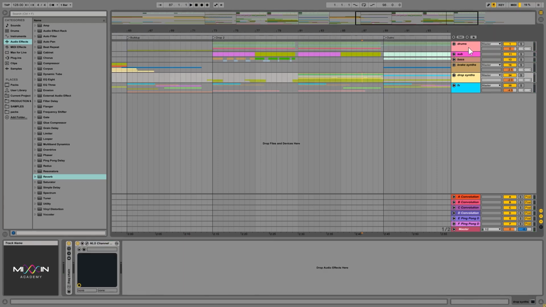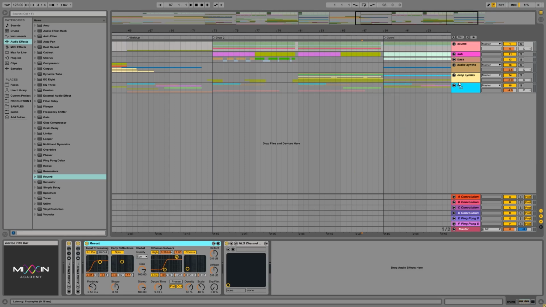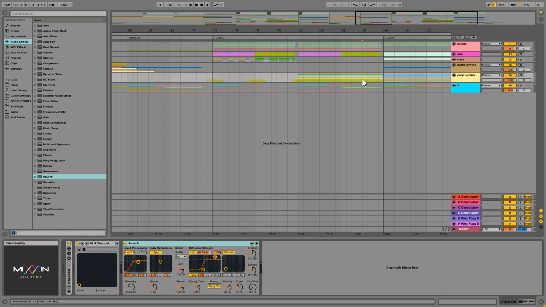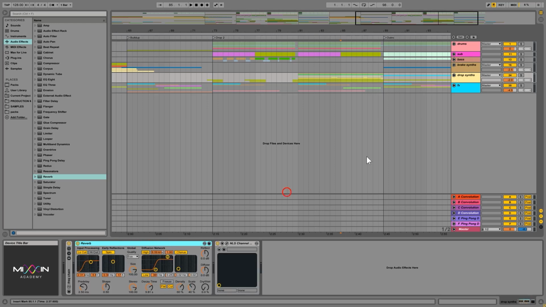But I could also use that reverb, let's say not on the drums, but maybe on all of these melodies, like right there. So let's try. Let's see how that sounds. I'm just using all of these effects on groups. Yeah. So we can do that. Let's try that. Let's see what that sounds like.